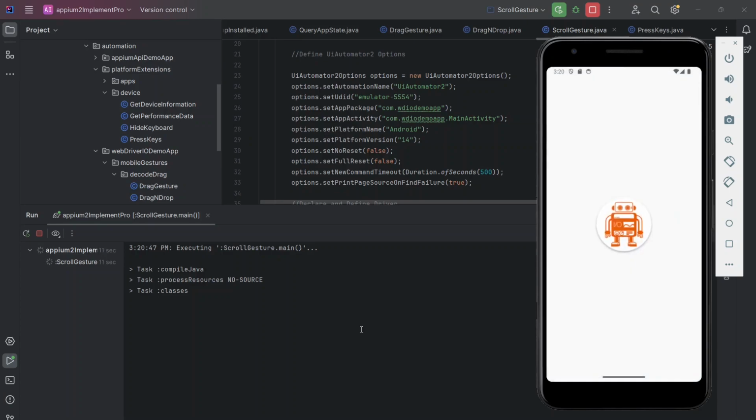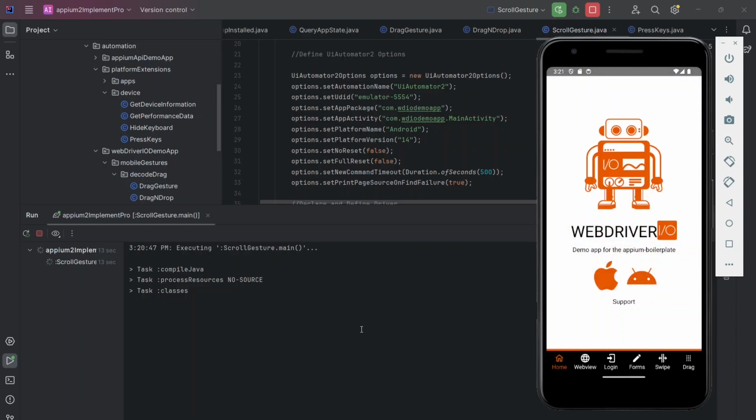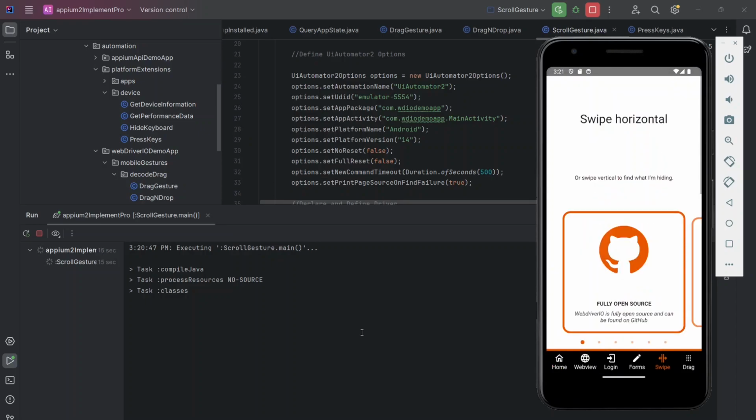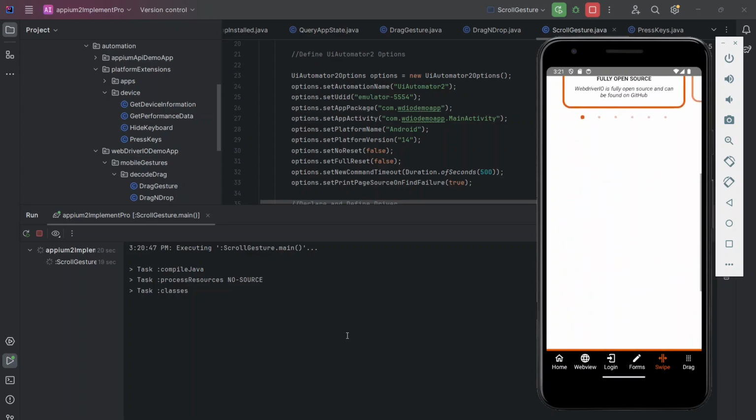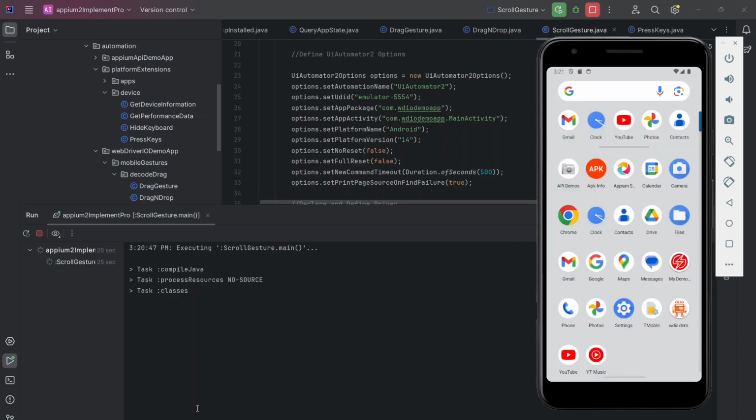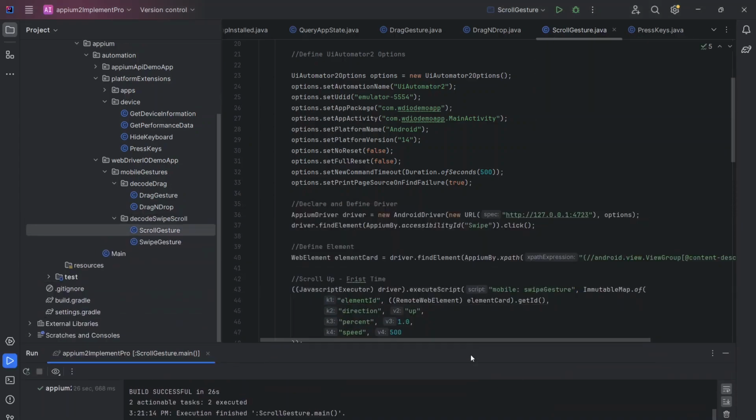Restart the app. Go to this swipe. See here, swipe up. Sorry, scroll up. It is happening. It will go until this particular element is found. It is identified, and then it catches that particular record, and again it goes down. Okay, so this is how we do it.